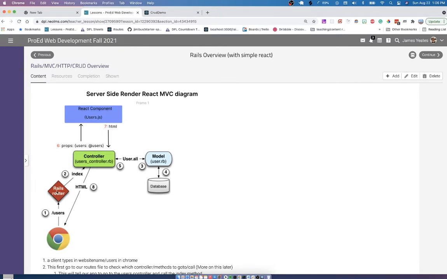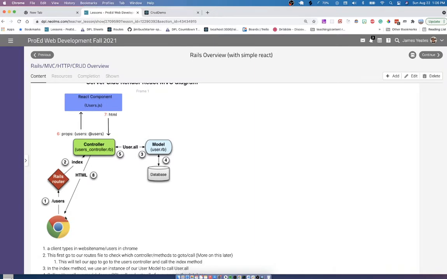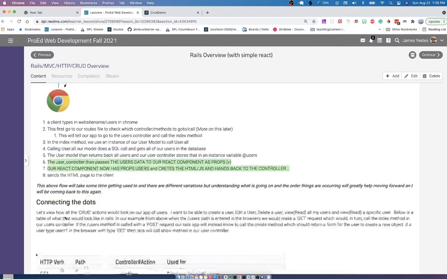So we defined our route, we defined our method in our users controller, we handled that logic there where we do the user.all call. That's going to interact with our database and grab all of our users. Then through props, we send users to our React component, and then our React component is going to generate the HTML, give that back to our controller, and then our controller is going to finally give that back to the client. So that is a mouthful, but that is what happens.